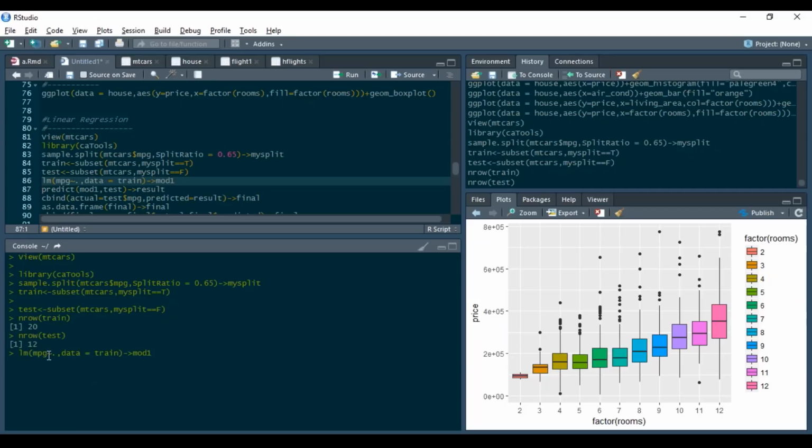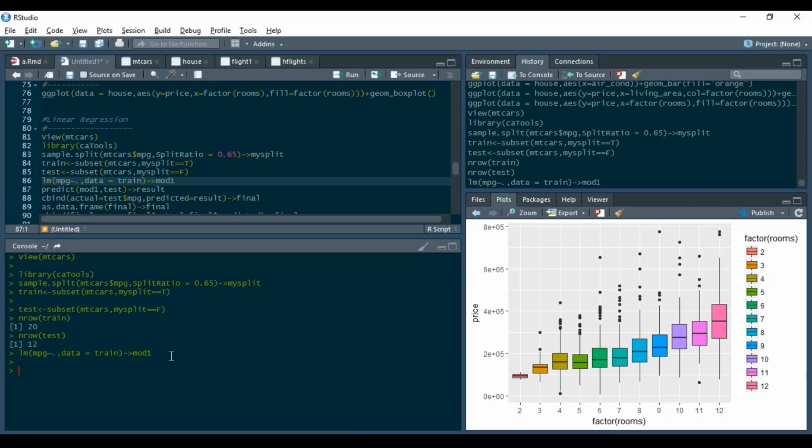The value given on the left side of the tilde symbol is the dependent variable, and the values given on the right side of the tilde symbol are all the independent variables. Since we've given a dot over here, that means we're trying to determine how miles per gallon varies with respect to all other columns of the dataset. That is, miles per gallon is the dependent variable and all other columns are the independent variables. We build the model and store the result in mod 1.